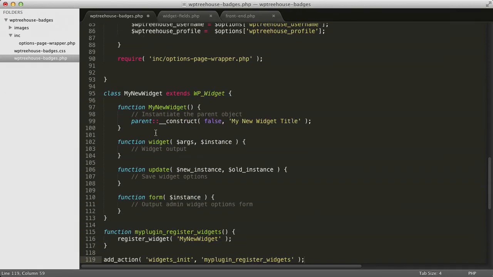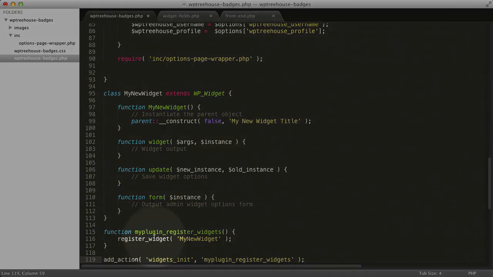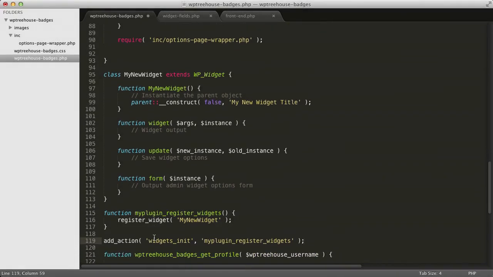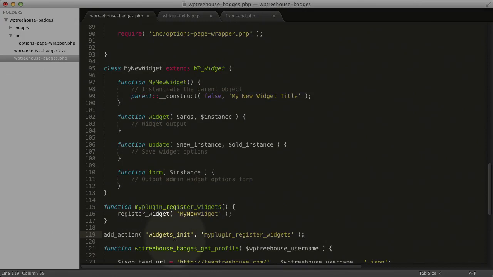In general, what's happening here is we're creating a new class for our widget, creating the ability for it to display content out onto the front end of the site, update any content that the user saves for options for the widget, and then display what we want the widget to look like on the admin side. Then we write a function that registers our widget, and finally, we hook that function to widgets init.